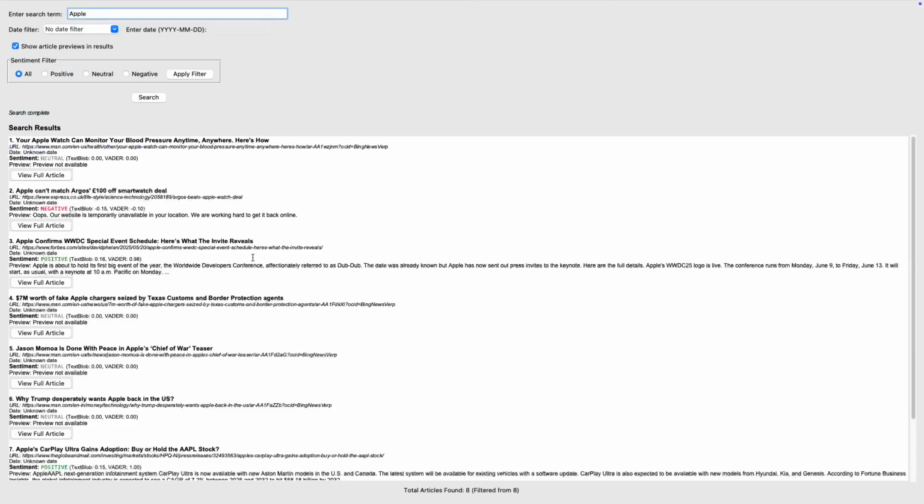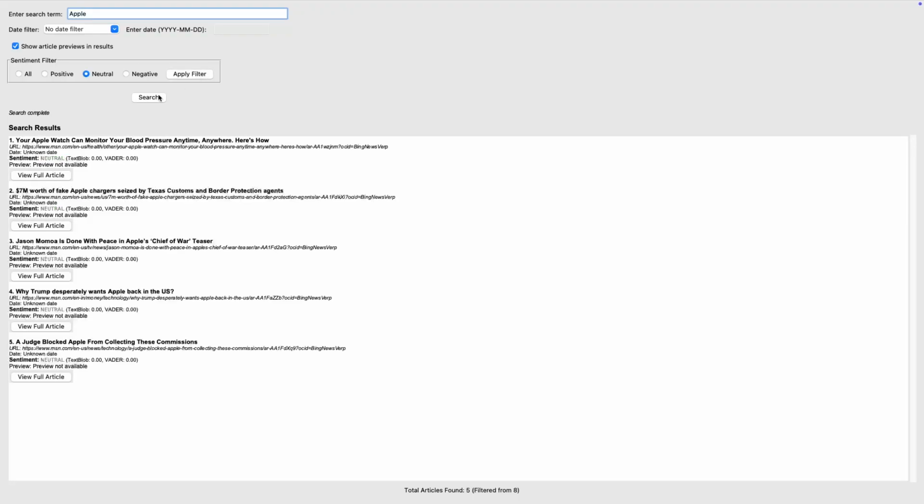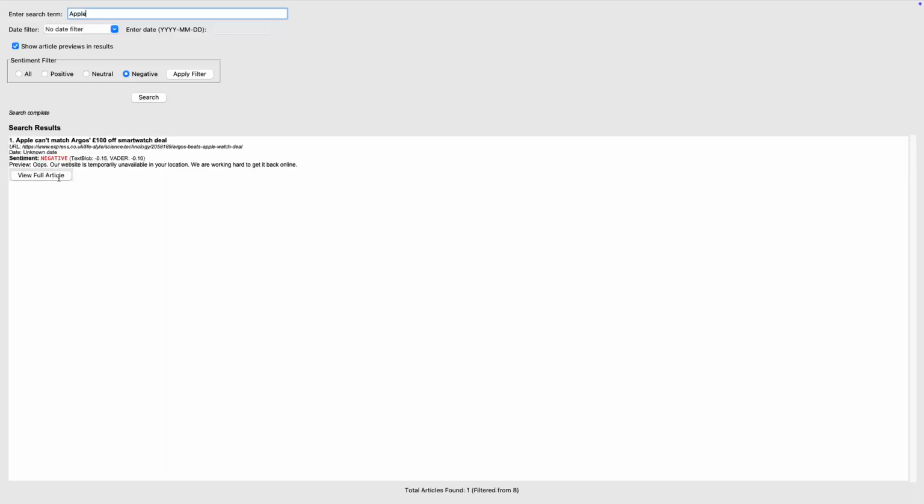So let's close that one and let's filter just by positive. And there we go. So we have the two positive ones. If we wanted to filter just by neutral, we have the neutral articles. And in terms of negative, there is one negative article.